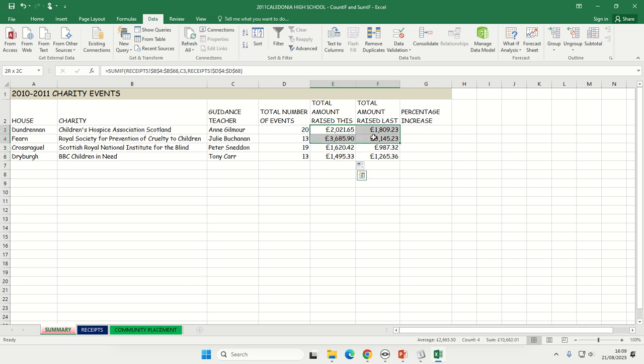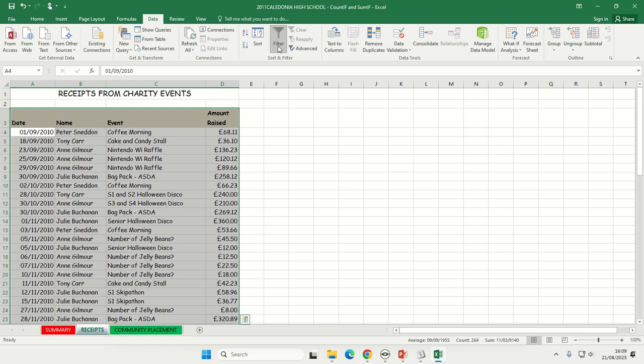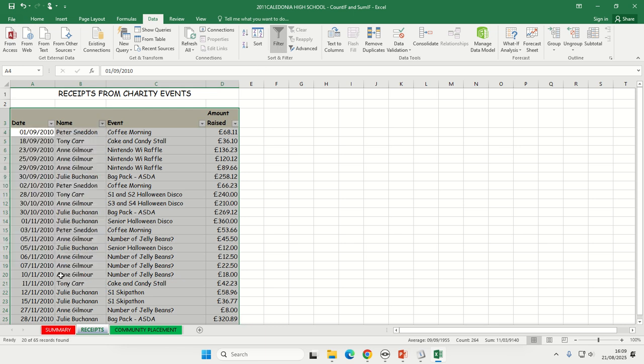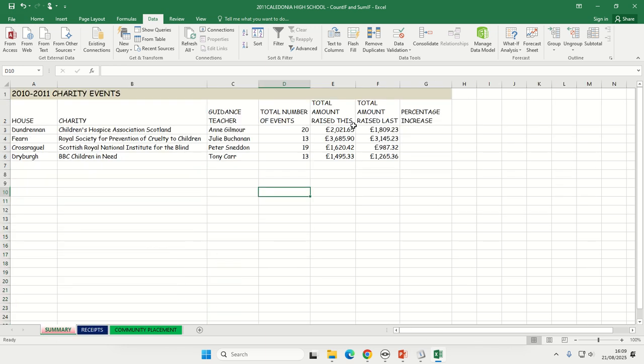The numbers don't look too different than the previous year, but again, like a COUNTIF, we can check. Highlight the whole table, do a filter. We're going to filter it to Anne Gilmer again just to make sure. And then we're going to highlight the amounts on the right hand side. And again, if I'm circling down here, you can see the count is 20, which is good because that's what it was before. But now we have the sum, and it's £2,021.65. If we go here, you can see that that matches as well.